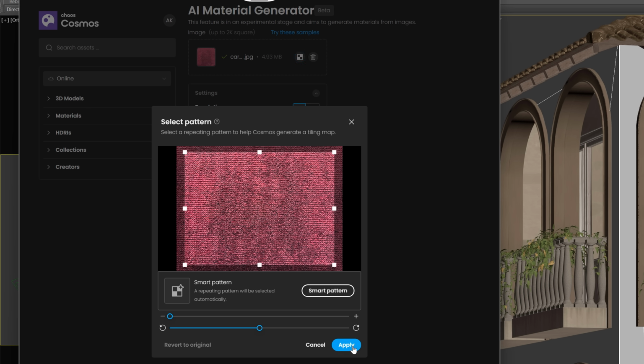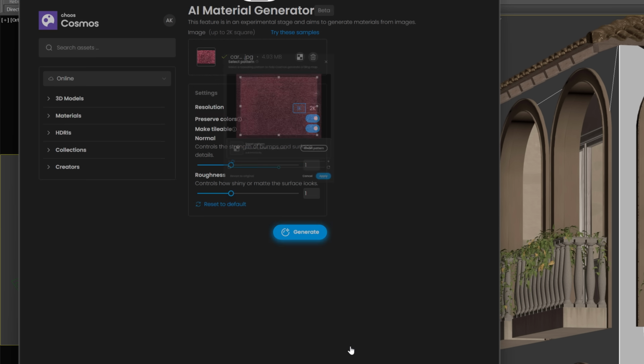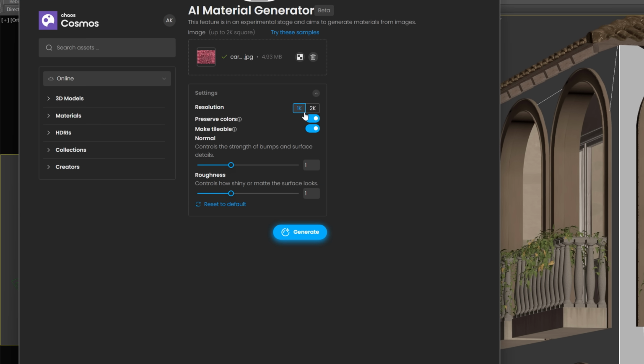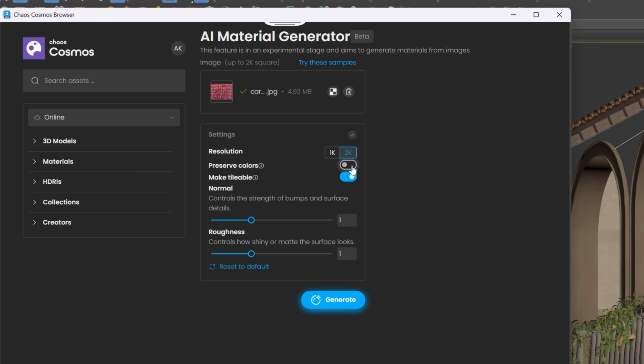You can switch the selection tool, zoom or rotate the image. You can also set the output resolution for the textures, 1K or 2K. Hopefully, we will get 4K textures in the next update. This option preserves the original colors. Turning it off runs a delighting process, which may cause color shifts. If your photo has strong baked-in lighting, turning it off can improve the result.